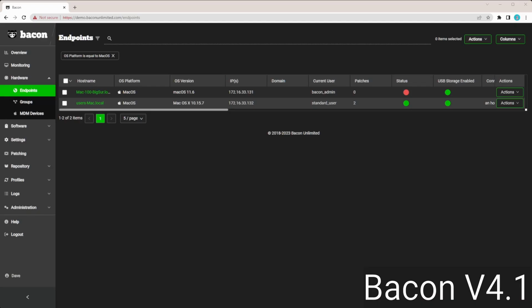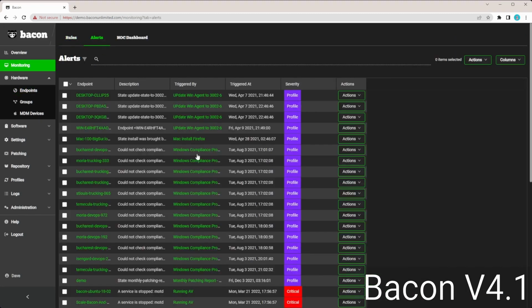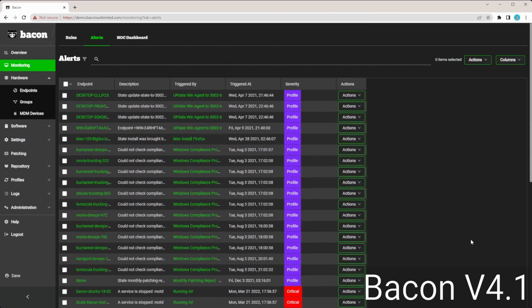Now, going back to Bacon, we can take a look at a couple other tables. So moving from the endpoints table, let's go over to monitoring and alerts. This time I won't filter the table. So we have, let's say, 38 items here. So once again, we'll go up to Actions and Export.